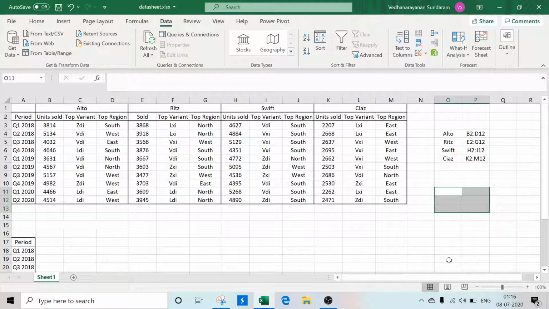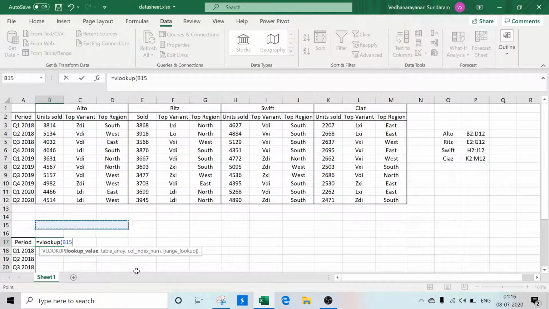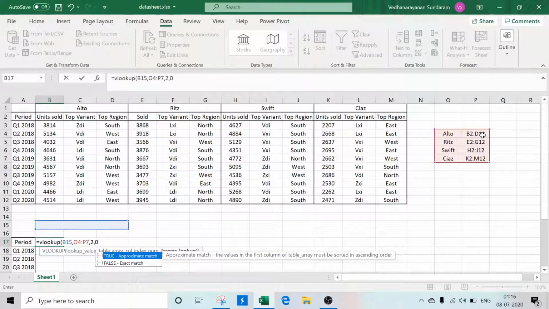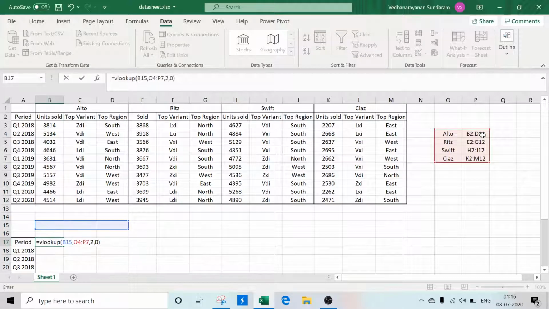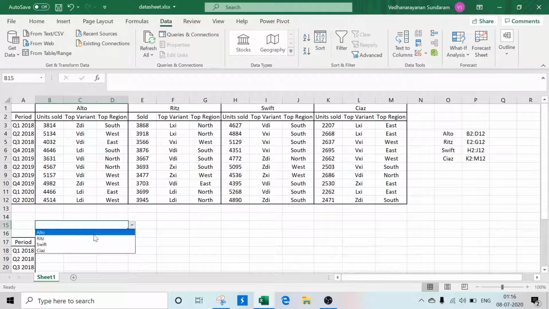The second function which we are going to use is the simple VLOOKUP. The lookup value is going to be one of the car names. The table array which we are going to look up is this. We need to return this value, basically the cell ranges where the metadata is. So that is in the second column of this table, and we need an exact match. This is going to give an NA because this is blank, so let's select a car name over here.